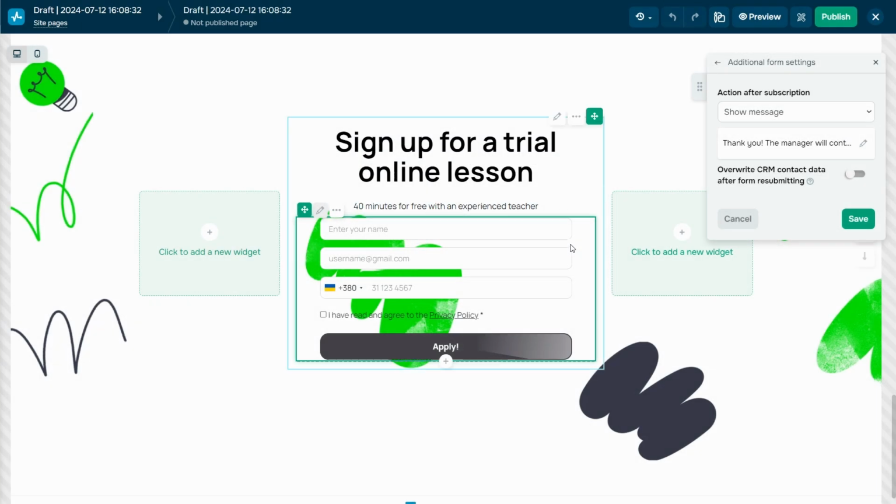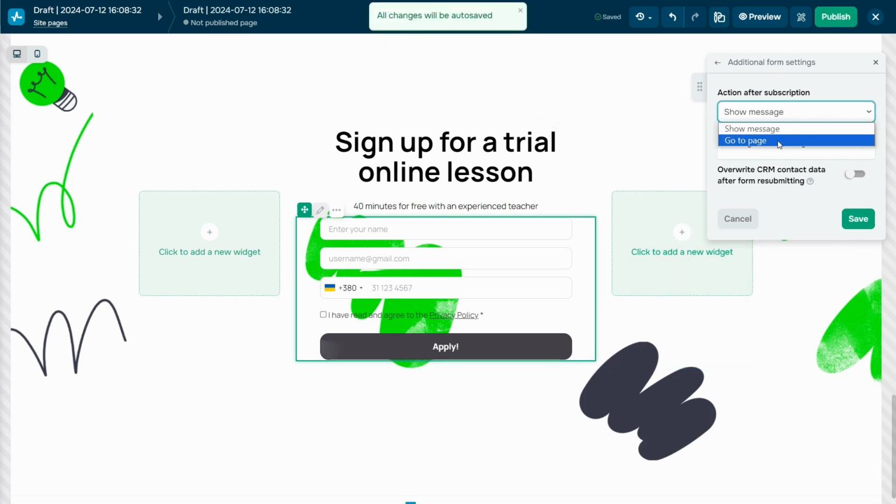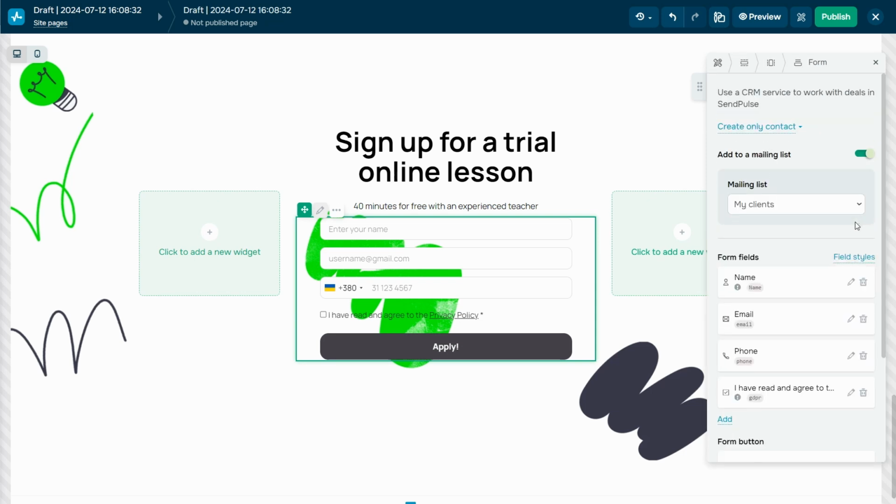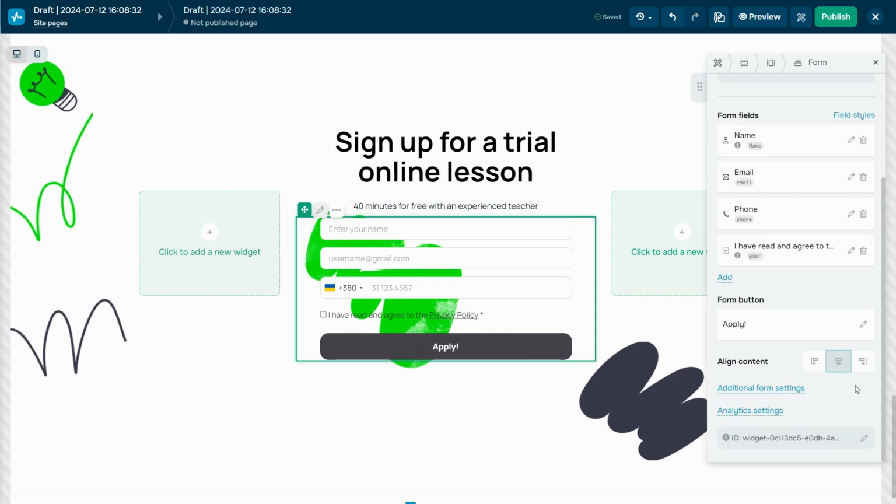You can choose its color and formatting or improve it using a built-in AI assistant. This message will appear as a modal window. Go to page. If you choose this option, you can specify the URL where you want users to go, or select a linked page created with SendPulse's website builder.